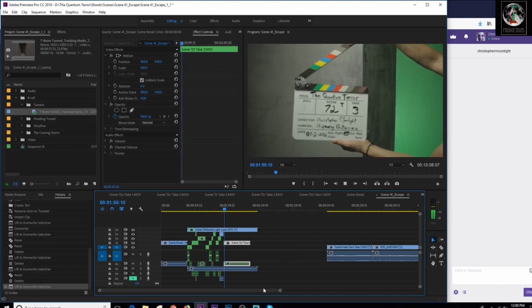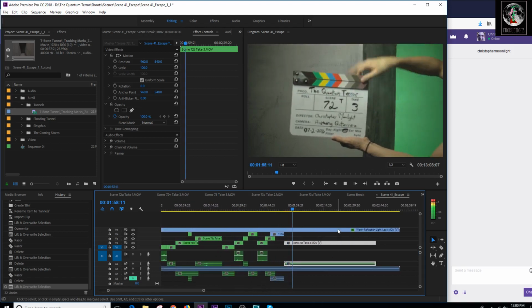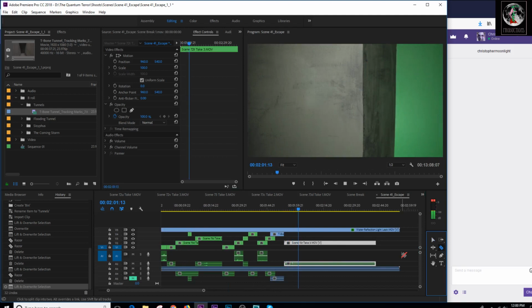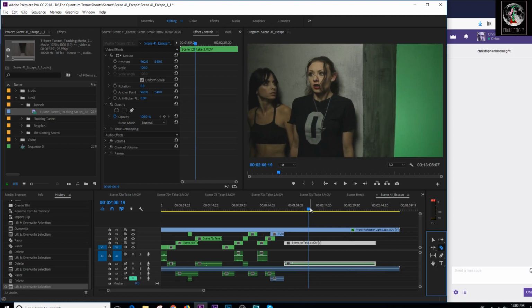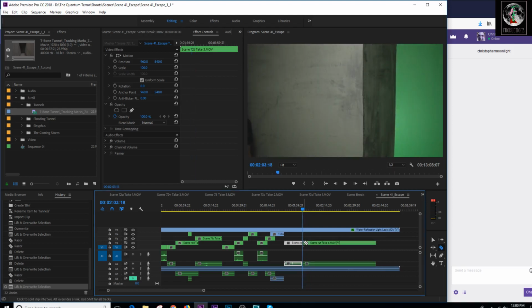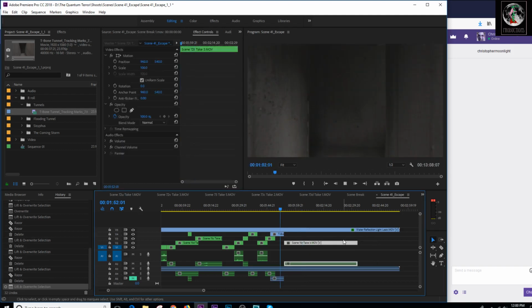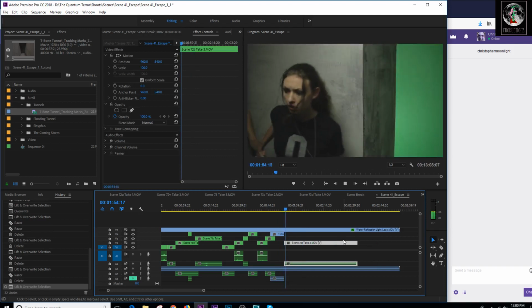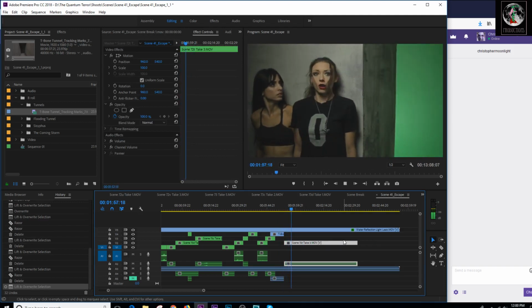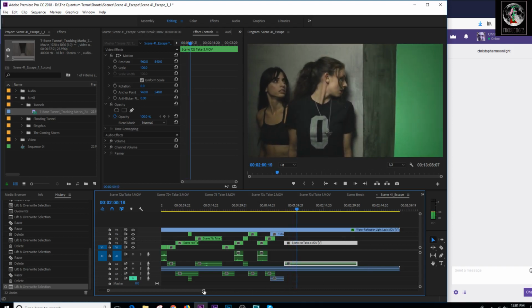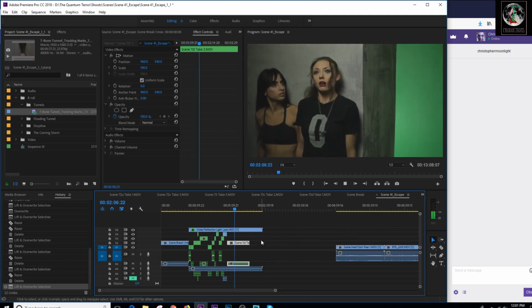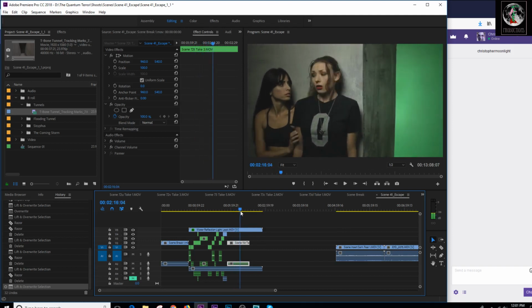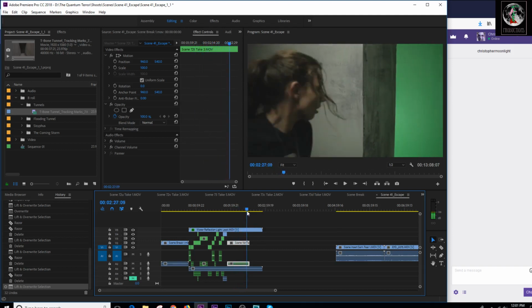And Quantum Terror, scene 72T, take 3. And 3, 2, 1, action. See how it flows. Okay.